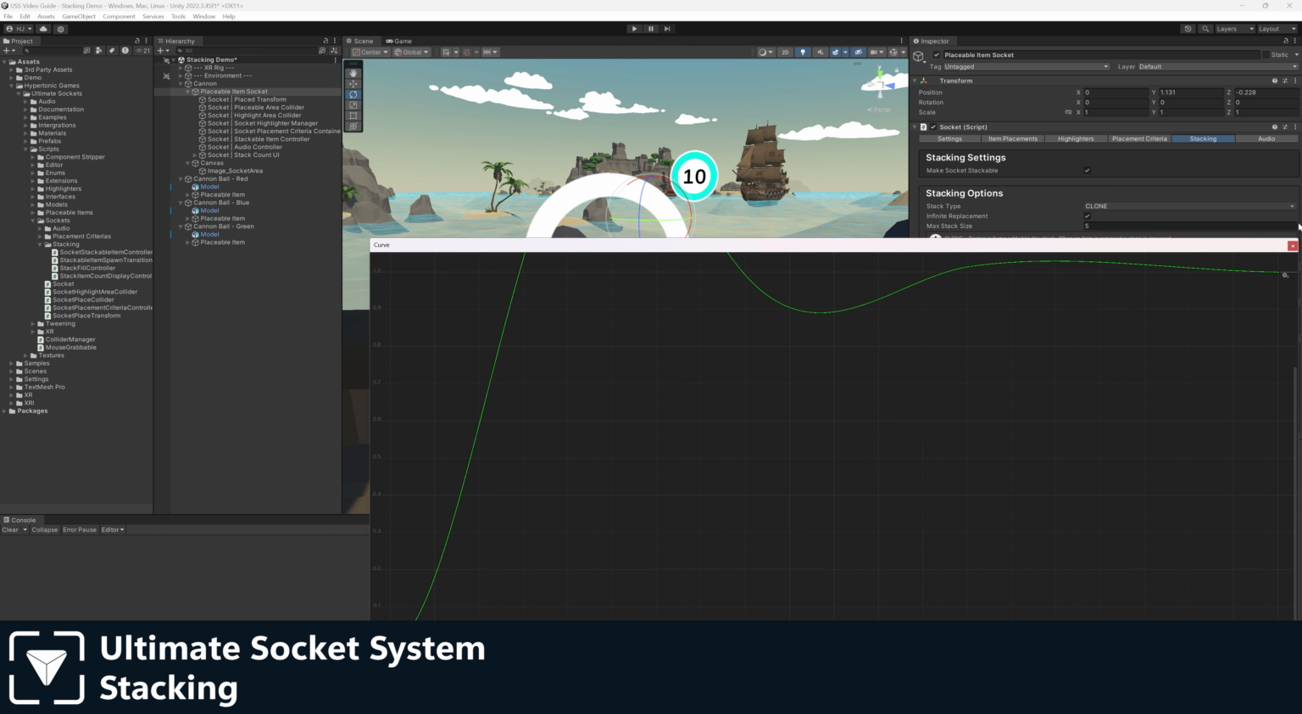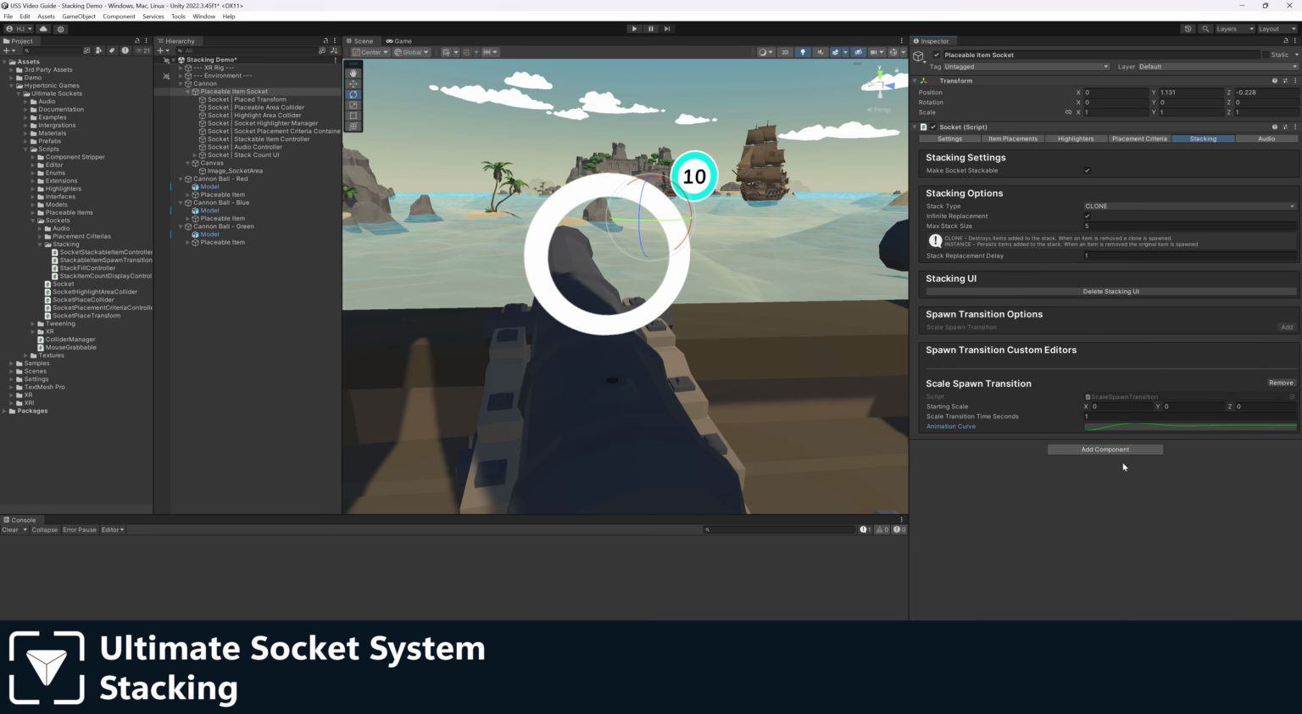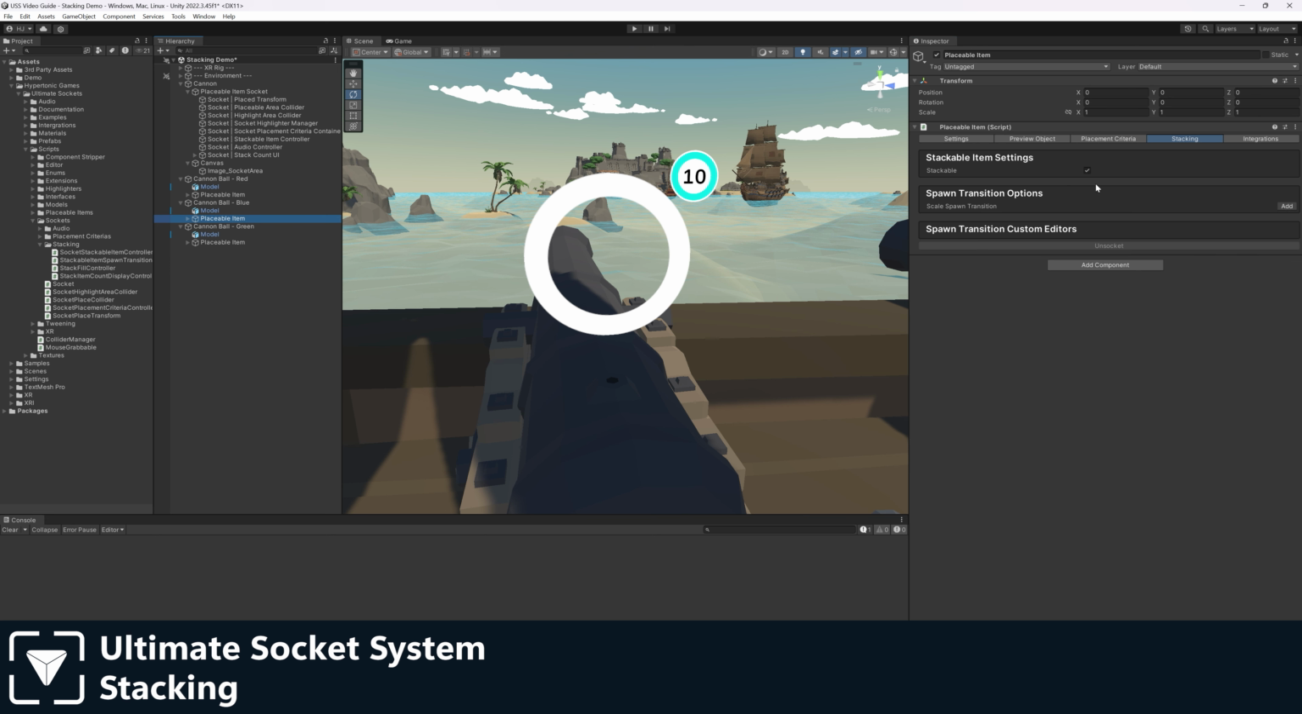You may remember that on the stacking tab on the placeable item, there is also the option to add spawn transitions. You can add spawn transitions to either the socket or the placeable item. Spawn transitions added to the socket will be applied to any item spawning in the socket, and transitions added to the placeable item will only be applied to those specific items.